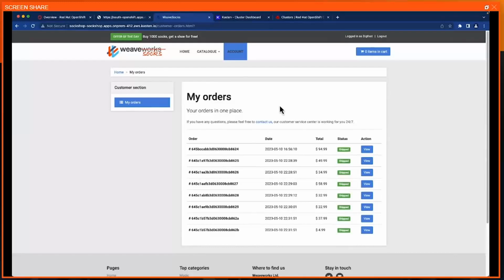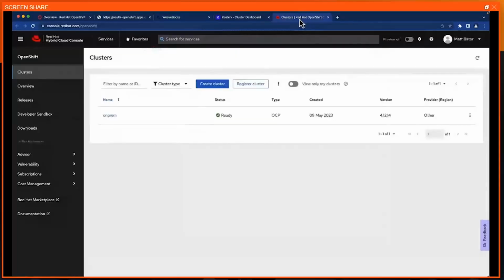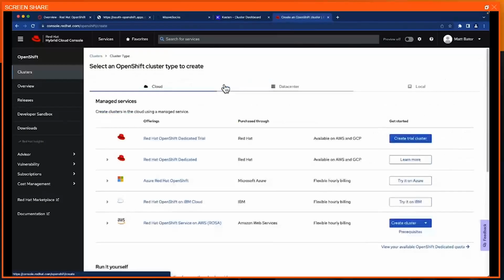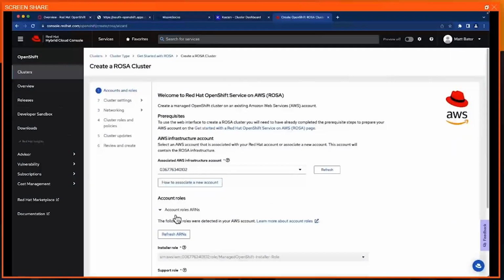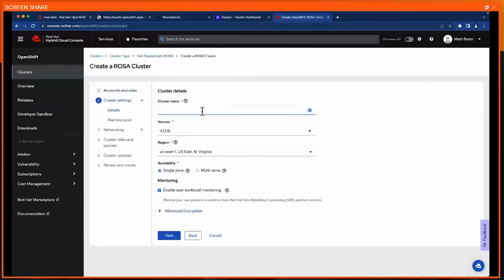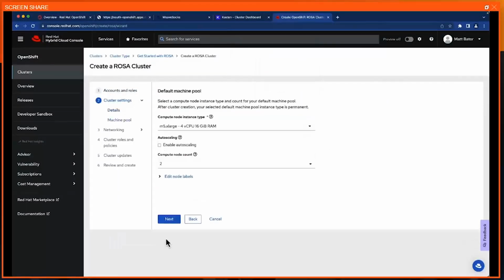But it's shopping season, right? So we need to make sure that we have the infrastructure to support our web app here. So here you see we have OpenShift clusters deployed via the OpenShift console. What I'm going to do is deploy a ROSA OpenShift instance, which is Red Hat OpenShift in AWS. Super simple. You can see I can do this from the OpenShift console. I'm going to deploy a new cluster there that can automatically scale from 2 to 5.